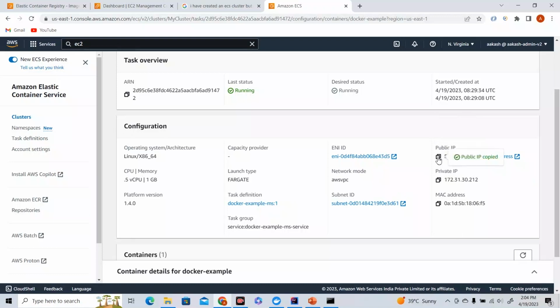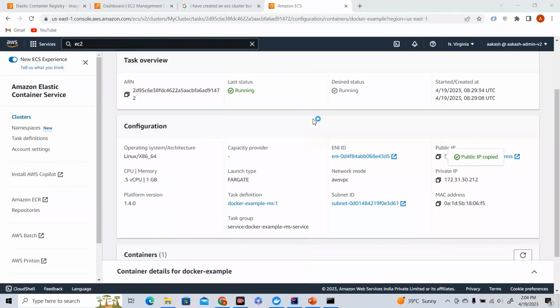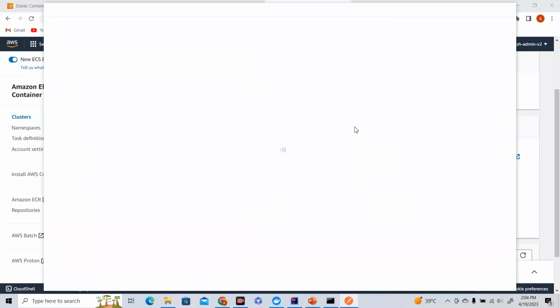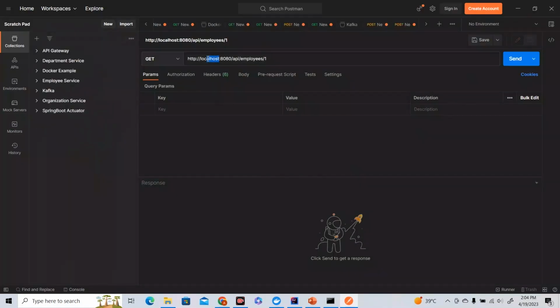So we'll copy this public IP, and I'm going to open Postman again, because we had one API that was fetching the user based on that particular ID. We had created a simple REST API for that. Let us try that out now. So here, instead of localhost, I'm just going to replace this with the public IP address of my container or my task, right? And let us click on send.